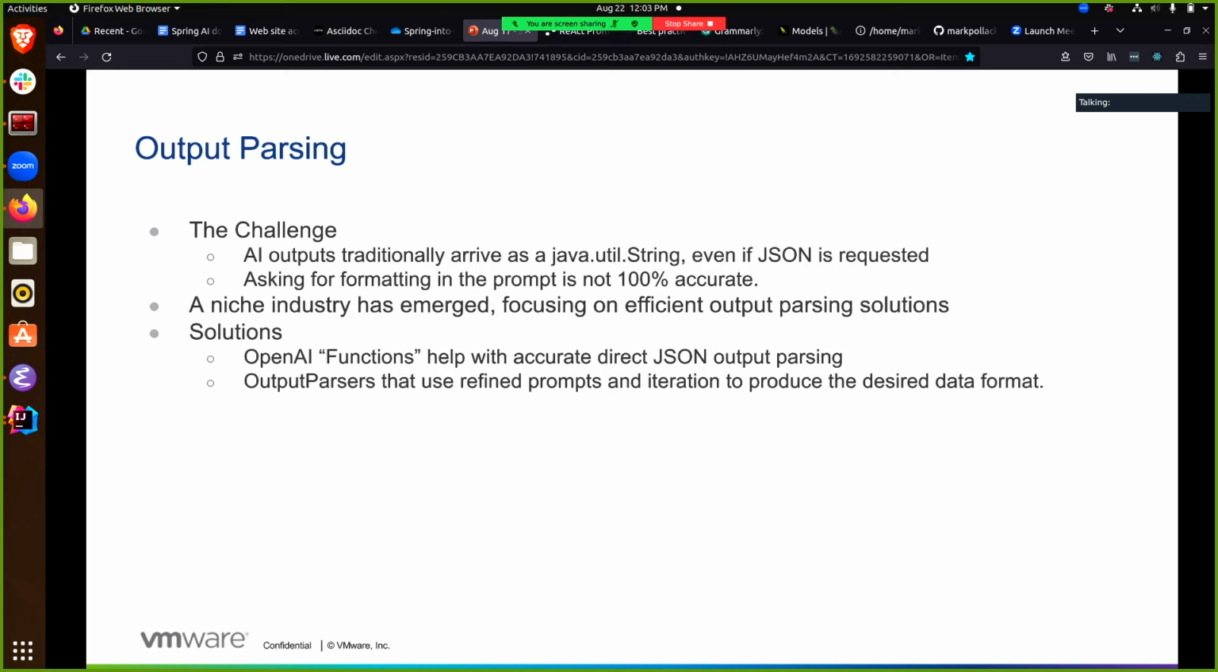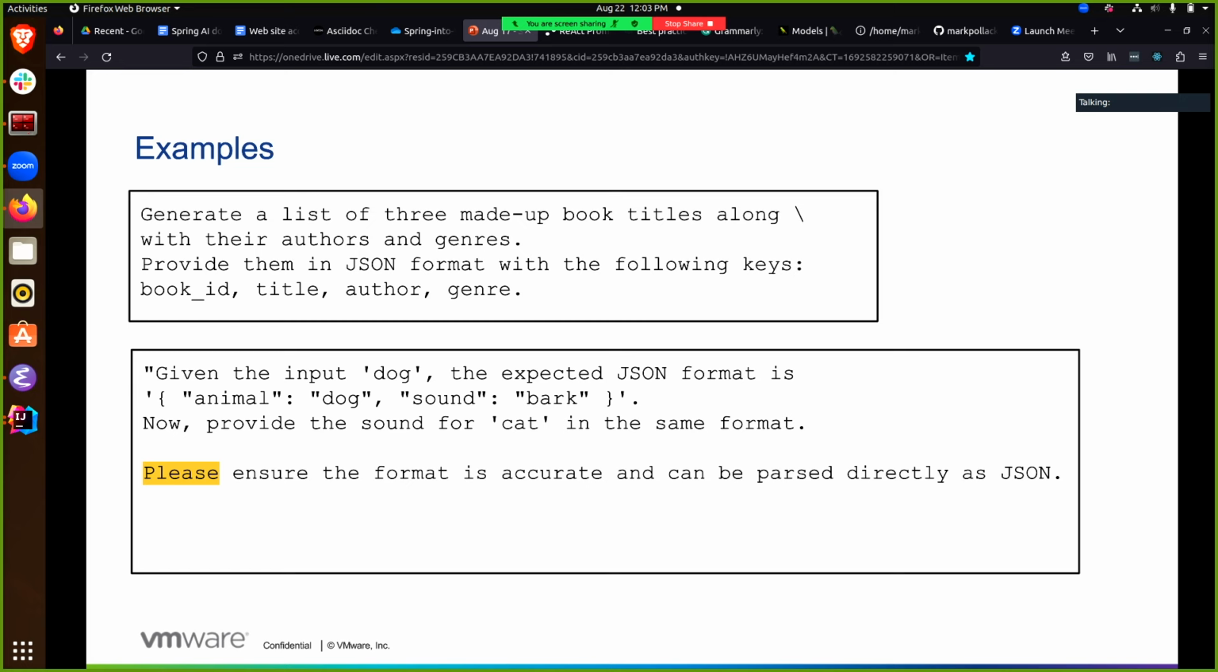It is literally instructions on the JSON schema of what you'd like to have come back, and this is essentially another role. It just came out like a month ago. I don't have support for it yet, but the general gist of it is I'll show you in this next demo. It's usually a lot more complicated than this, but here's an example of what you can do for very simple queries. Like, make a list of three made-up book titles along with the authors and genres. Provide them in JSON format with the following keys. And it'll do that. But once you start getting more complex, you have to really start to give it a lot more hints.